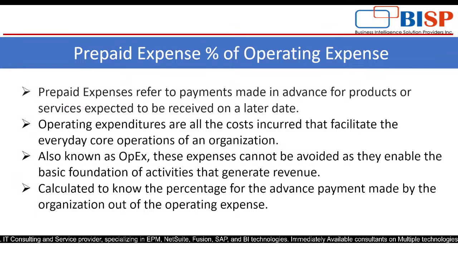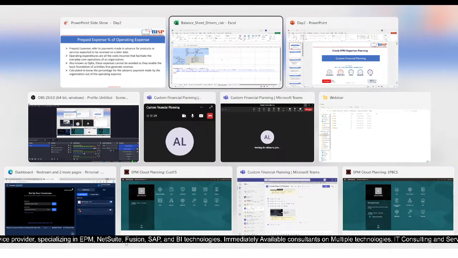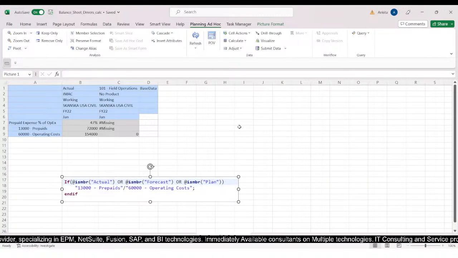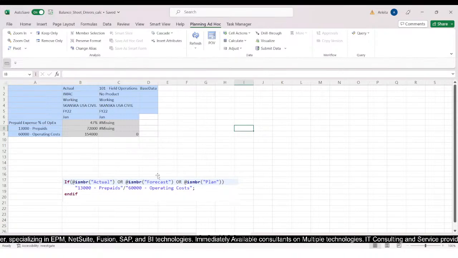So here it is being calculated to know the percentage for the advance payment made by the organization out of the total operating expense. This is how we bifurcate the prepaid expense from the operating expense. I will show you how we have calculated the prepaid expense percent of operating expense. Here we have the formula for the same. Here we are dividing the prepaid expenses by the total operating cost.